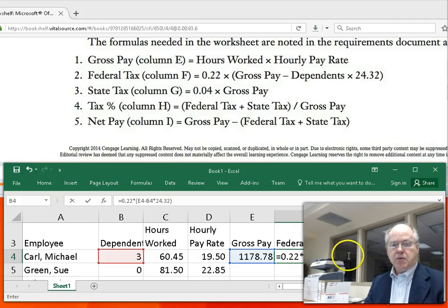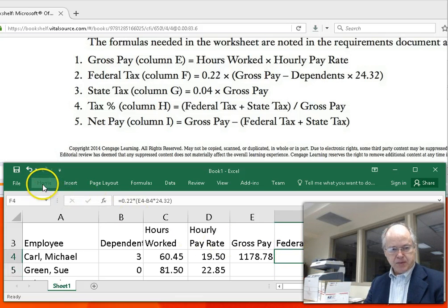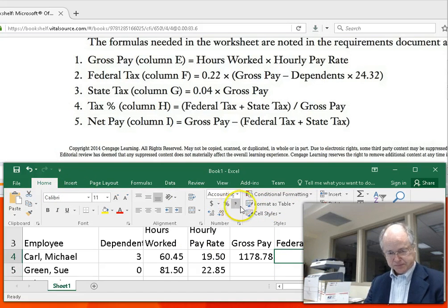So what we see here is as I have more dependents, I get less federal tax because it's subtracted from what's being multiplied. So this number gets smaller as I have more dependents. And so there's my federal tax. And because it's annoying me to see so many extra numbers, I'm going to go to my home tab and put that in comma format. So I just see the two decimals. And I'm going to narrow the size of that column.